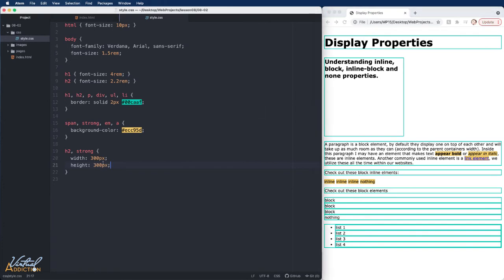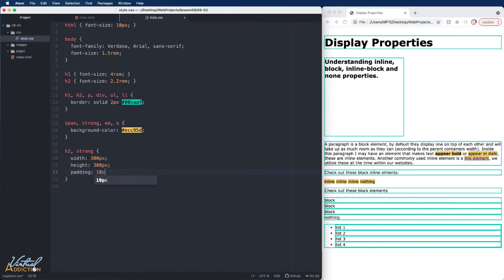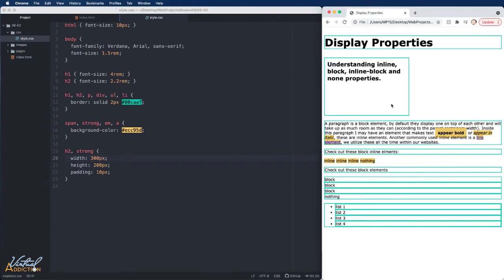Watch what happens if we add some padding to these elements. I'm going to add padding of 10 pixels. And let's actually reduce the height of the elements to 200. If we refresh, you can see that now on my H2, the text has been indented from the edge, as we would expect. Our strong element, which is inline, does appear to visually respect the padding, although the padding is not creating any additional space.